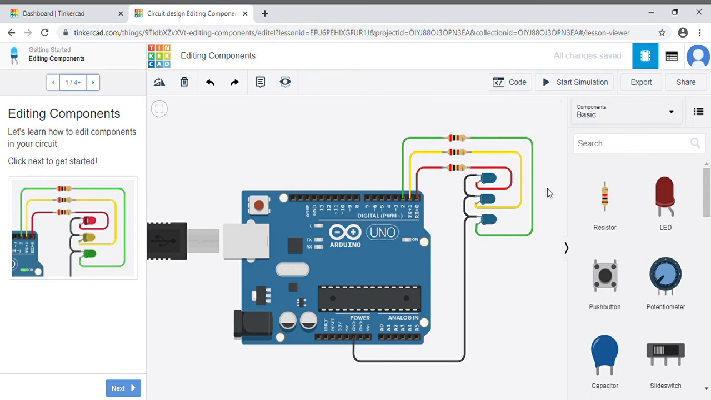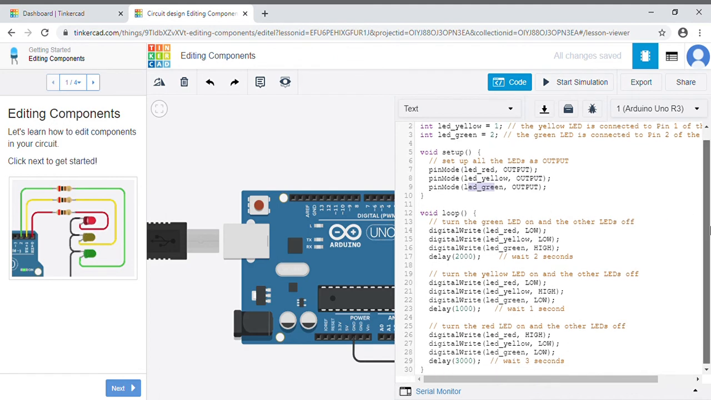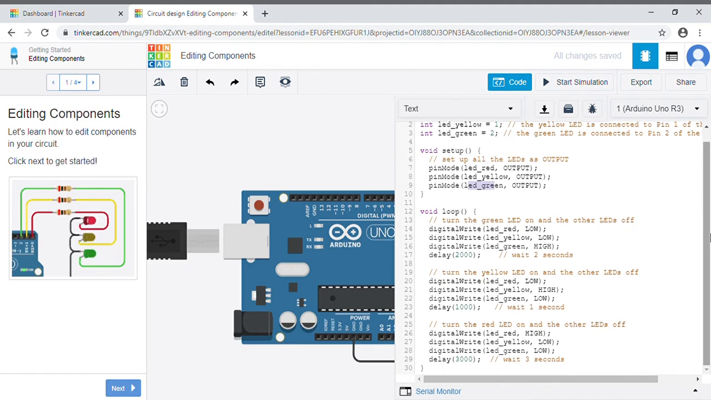Let's see the code for the LEDs. We saw the connections, right? In void setup, they use pin mode for the LED outputs. Red LED is given as output, LED yellow is output, and green also output, because we will see the result, meaning the LEDs blink.